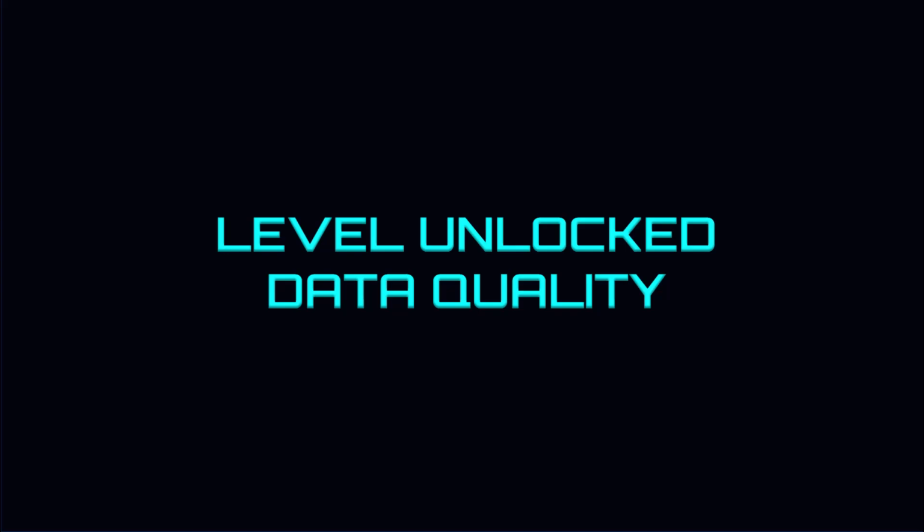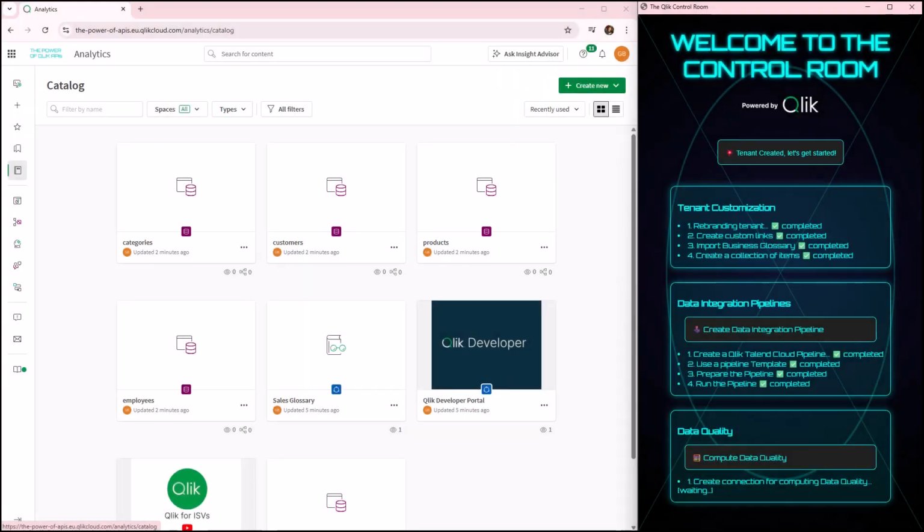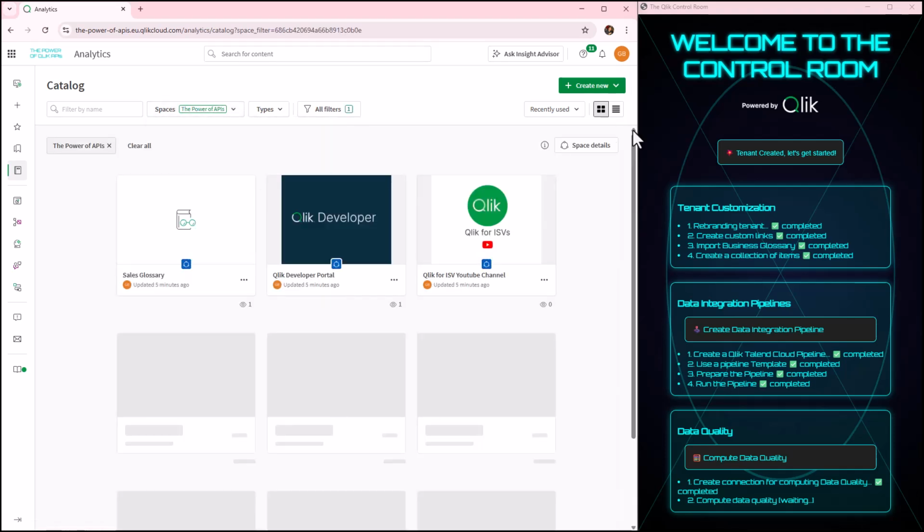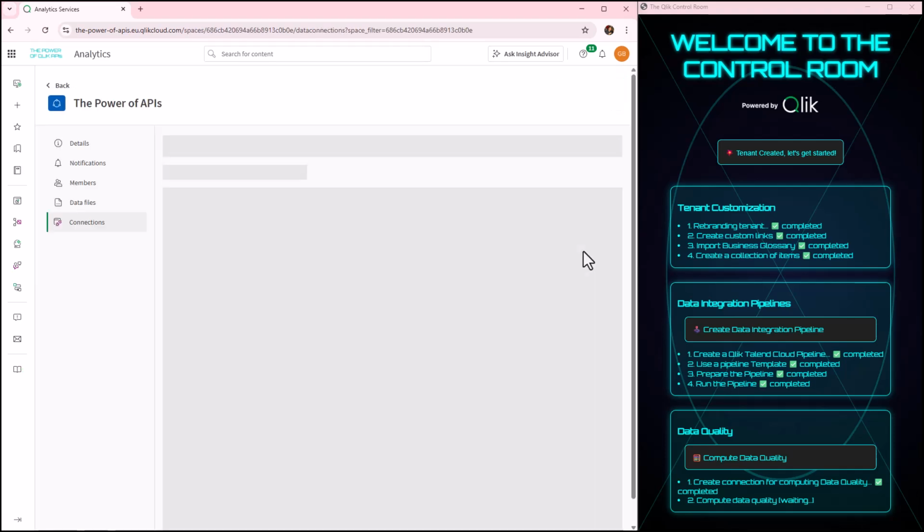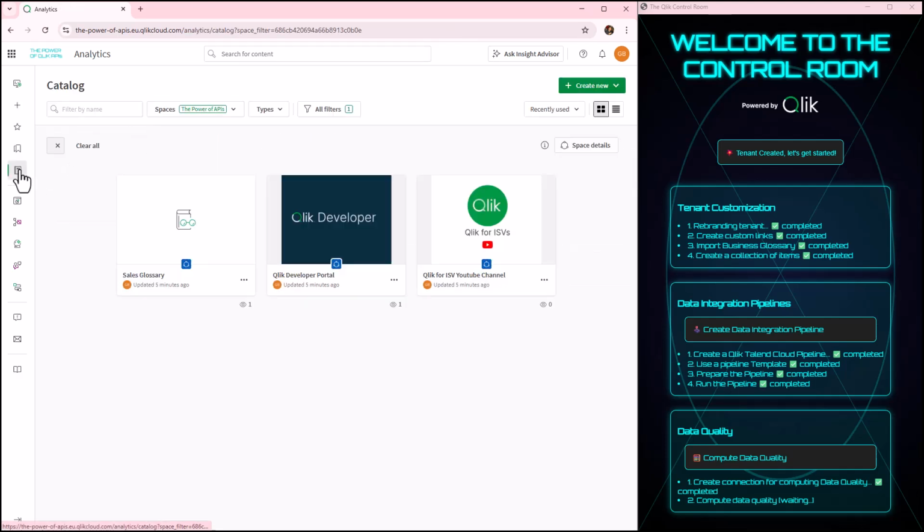Level unlocked, data quality. The quality of each dataset can now be evaluated in real time using APIs, ensuring reliability and consistency, thanks to the Trust Score, which is a single, easy to read quality score that combines multiple metrics. In the control room, I initiate a quality check of the tables we land into Snowflake by connecting to our data quality service. Let me start by creating a data connection to the Snowflake data warehouse in the analytics part of the tenant. Can you now compute the data quality for each dataset we've just loaded?